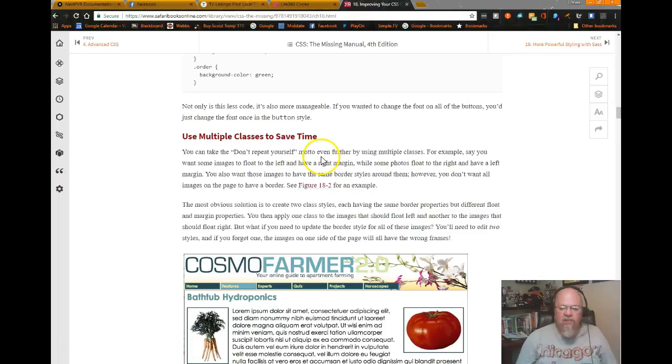Use multiple classes to save time. You can take the don't repeat yourself motto even further by using multiple classes. Let's say you've got a class that does this specific thing, you've got another class that does this specific thing, and you want this item over here to have those two. Instead of creating a new class with all of those, just use both of those classes.